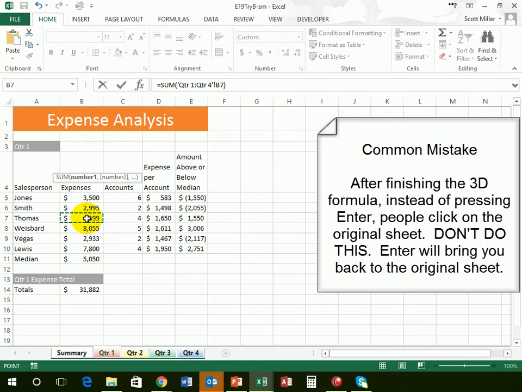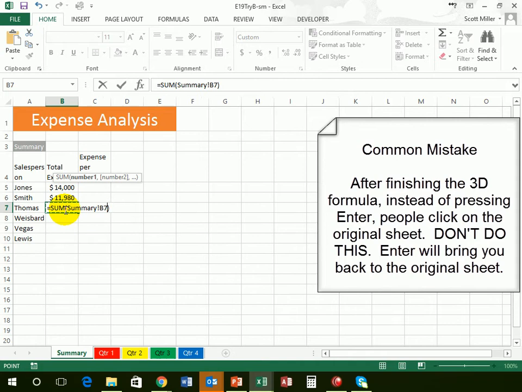Hopefully you answered press Enter. But what some people will do is they say, alright, I'm done. Let me go see my formula, and they click back on the summary sheet. Well, what happened was quarter 1 through quarter 4, he must have wanted to add something on the summary sheet. That's not at all what we wanted to do. So I need to go back and redo this myself.